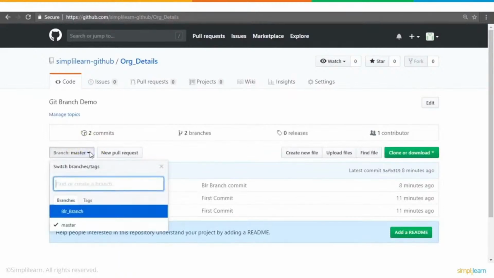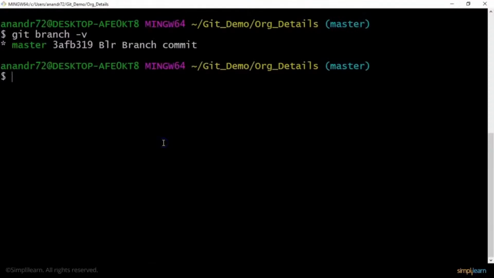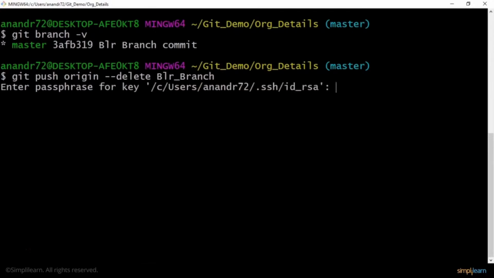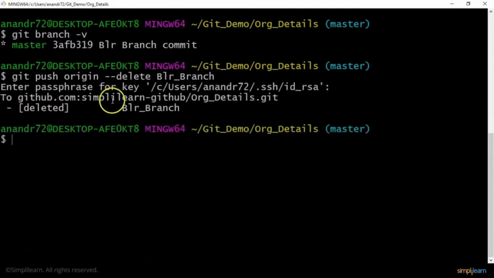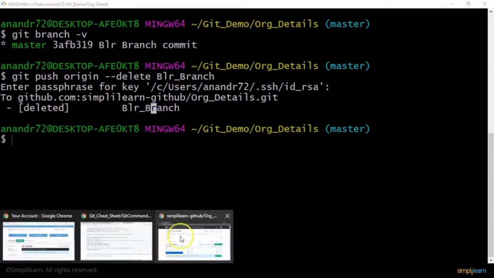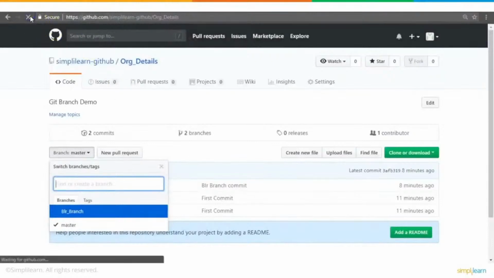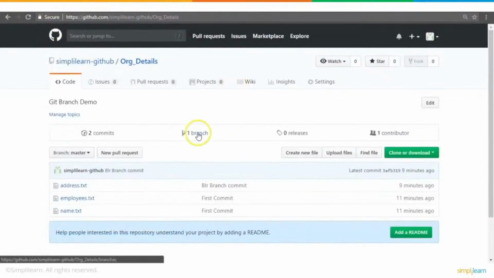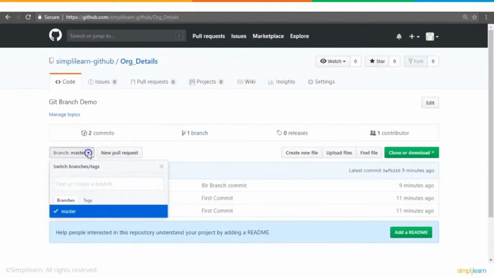Okay, there are 2 branches still here. So let me go ahead and push these changes so that the branch gets deleted from the server as well. The command to do that is git push origin --delete and the name of the branch. All right, so this went ahead and deleted the branch from the server. Let's check that. Okay, if you see now, there's only one branch.